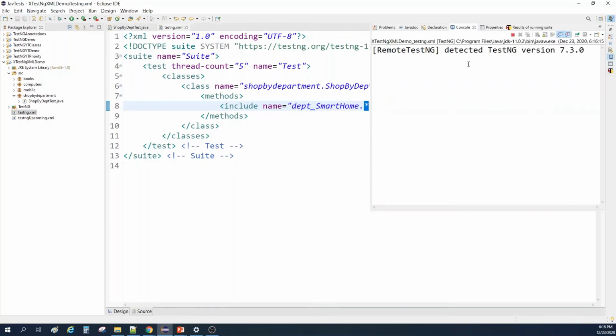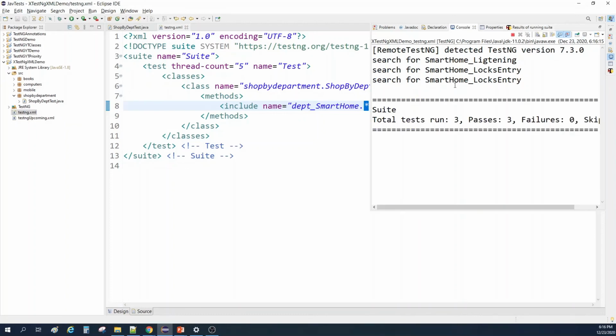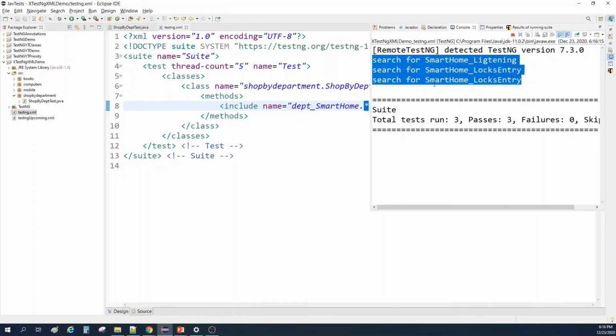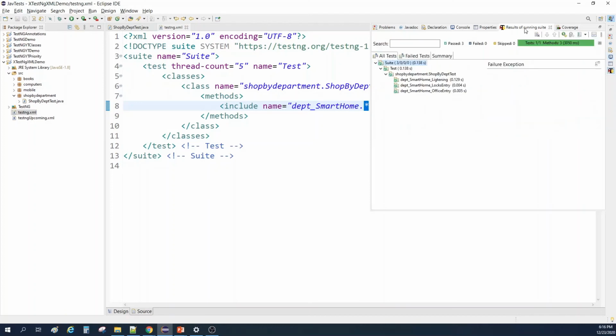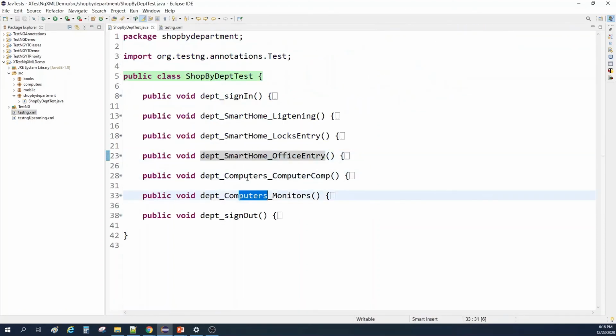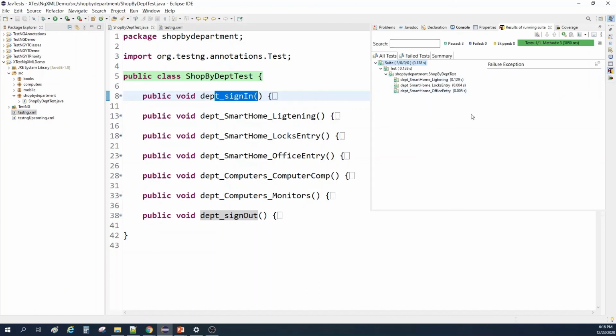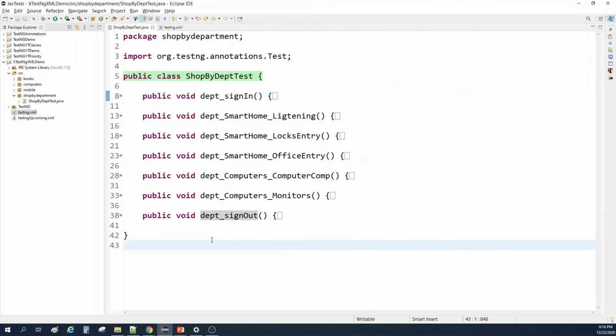Okay, I don't know why it's taking so long to execute. Okay, now you can see that it has executed only three methods: lightning, logs entry, office entry, right? The rest of the methods that we have for computer categories were not executed. In fact, the sign in and sign out were also not executed. Okay, so this is what I wanted to tell about regular expression.